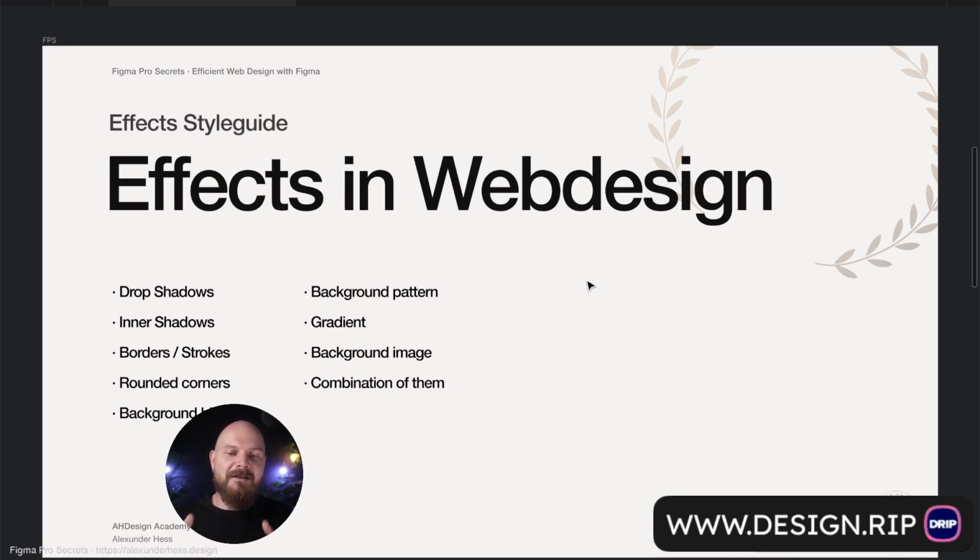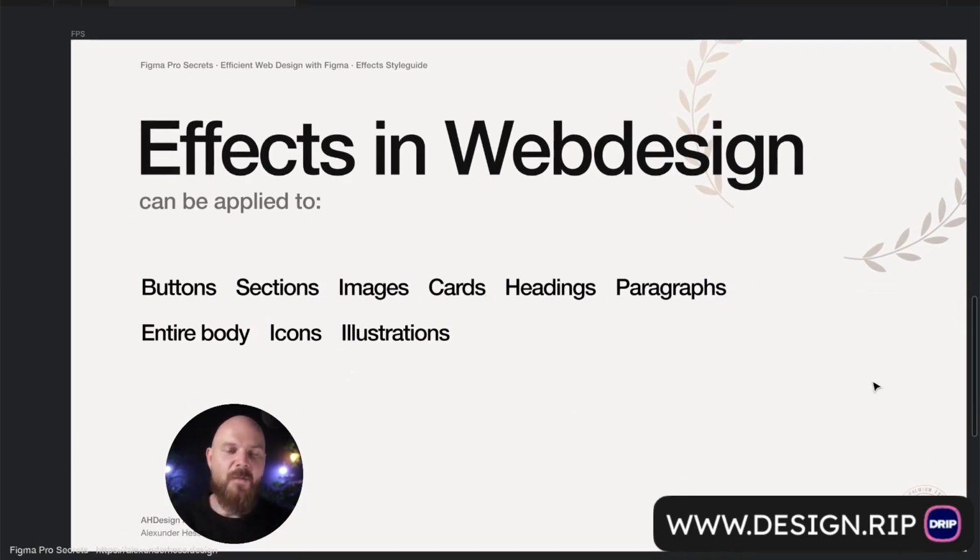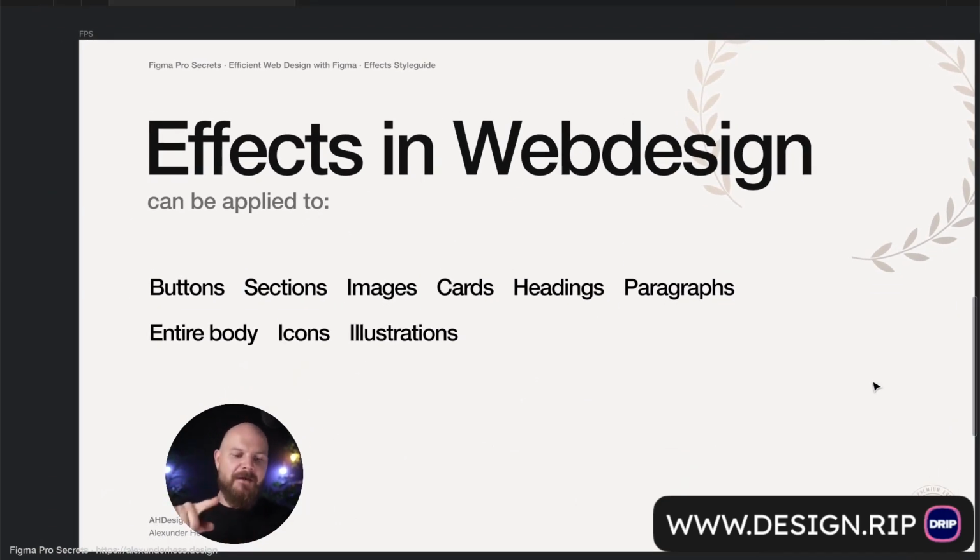Now, when you know the effects that you can apply in web design, let's understand where we can apply them. We can apply them to buttons, sections, cards, images. By images, I mean the media sections, headings, paragraphs, entire body, icons, illustrations. Sounds like too much information. We need a little bit more practice and examples to see them.